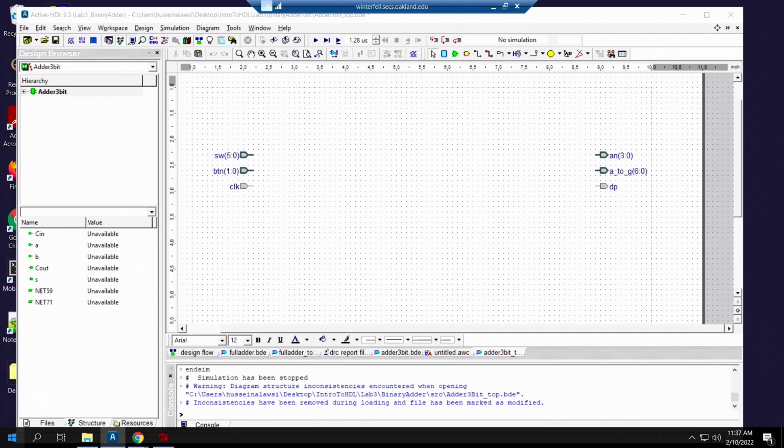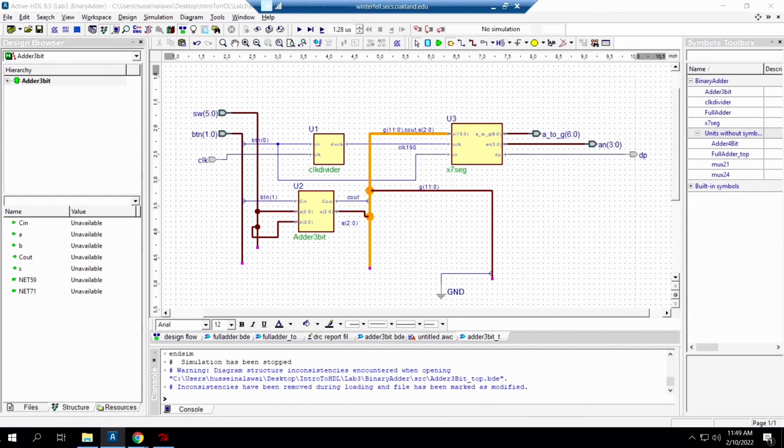Let me complete the circuit and then come back to you. So here, as you can see, I completed the circuit, did everything, but there are a couple of things that I want to talk about. One of them is we already know the difference between the wire and the bus. When we connect a wire into a bus, we need to name that wire.